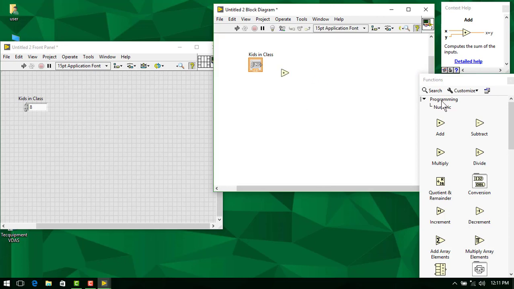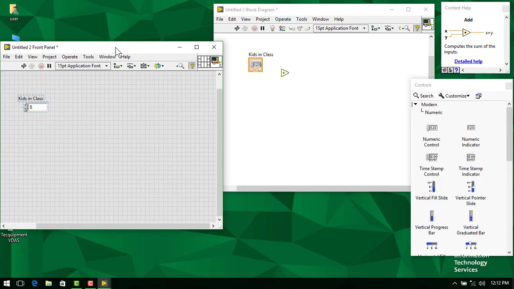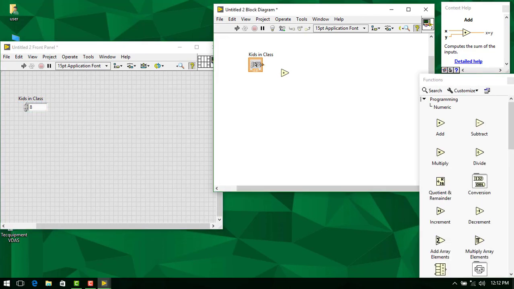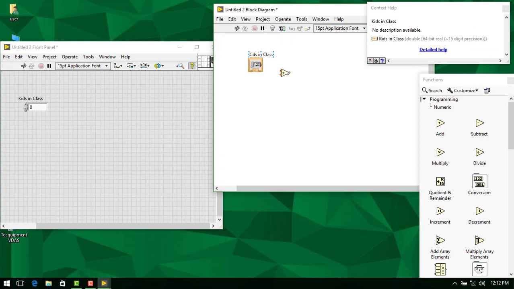You'll notice that this functions palette only appears when the block diagram is my active window. If I click back here on my front panel, the functions palette disappears and it's replaced with the controls palette. So let's go back here. Now, kids in class, and I'm going to add something to it.